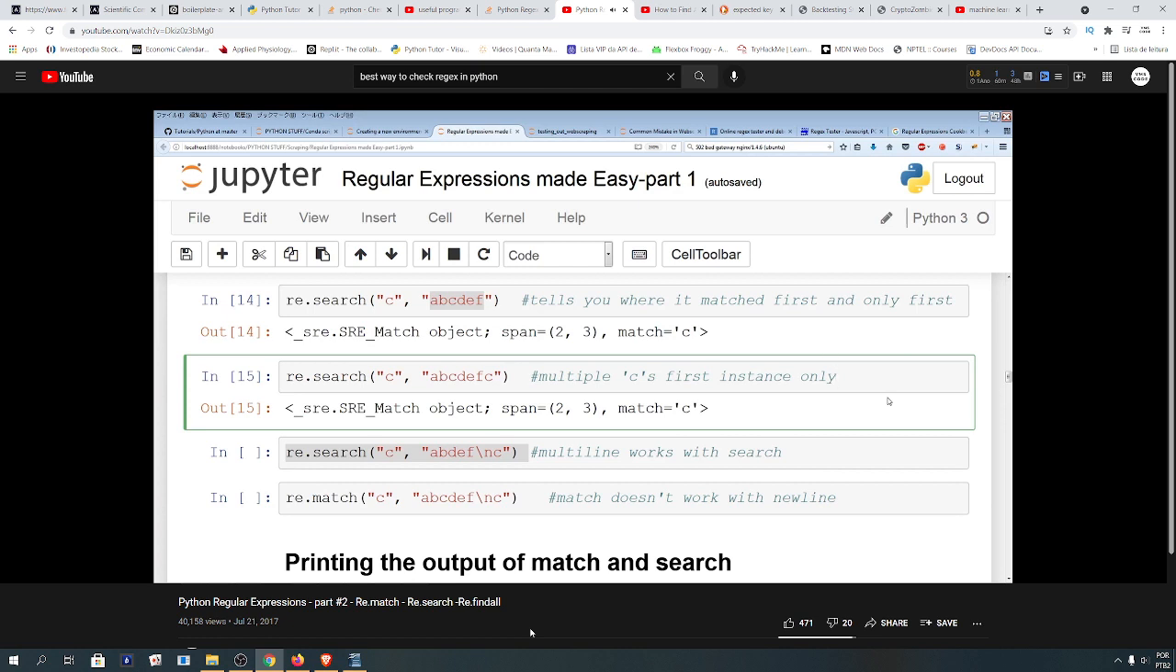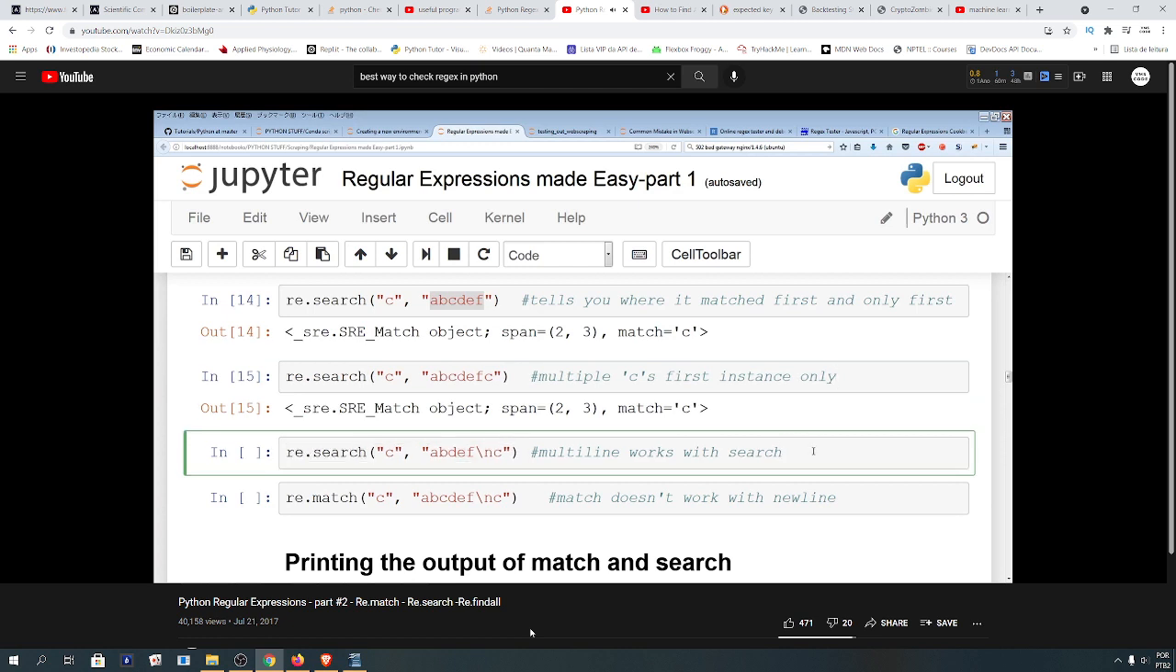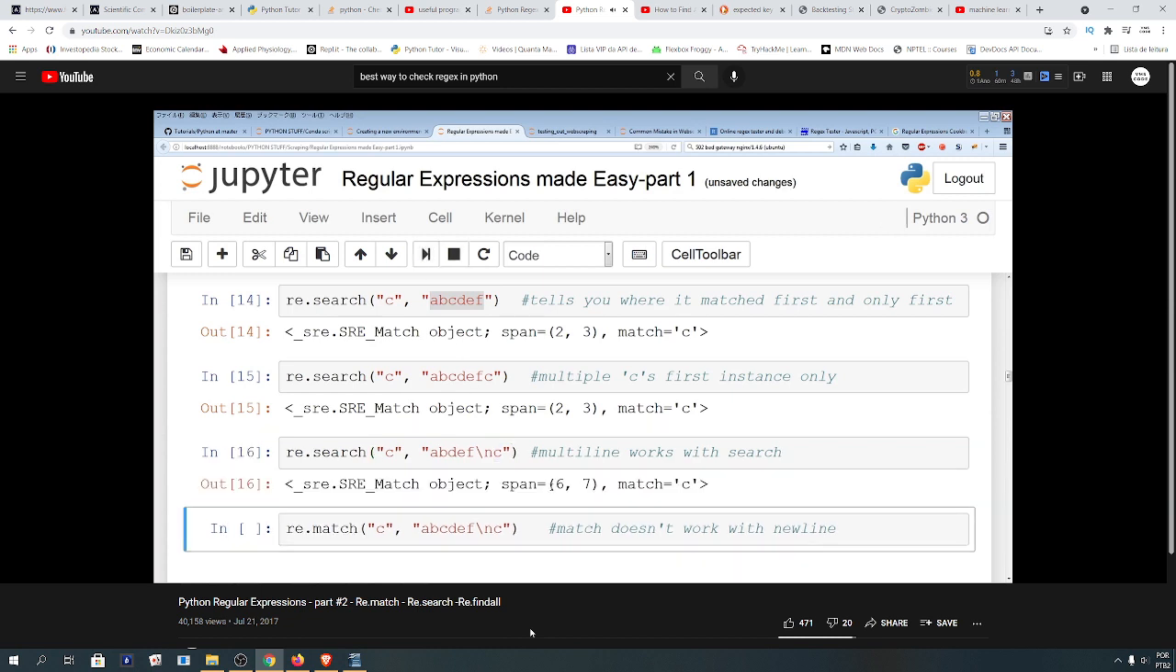All right, so multi-line. re.search works with new lines as well. So if the C starts after a new line, it will locate the C. It's not confined to the first line. It can work after the new line as well. See, we get a match of C at index 6 and 7.